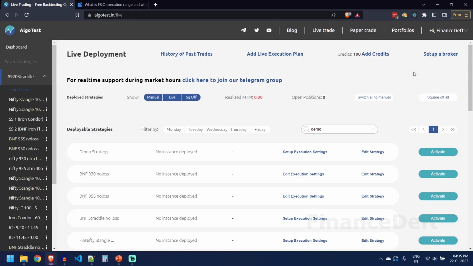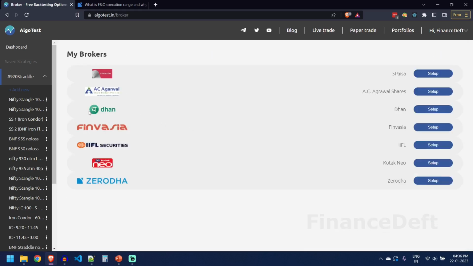The first thing I need to do is set up a broker before executing the strategy. So I'll click on this set up a broker link. These are the brokers which are supported by this platform AlgoTest. I have accounts in both IIFL as well as 5paisa. The setup in both accounts is very similar. So we'll click on setup on IIFL.